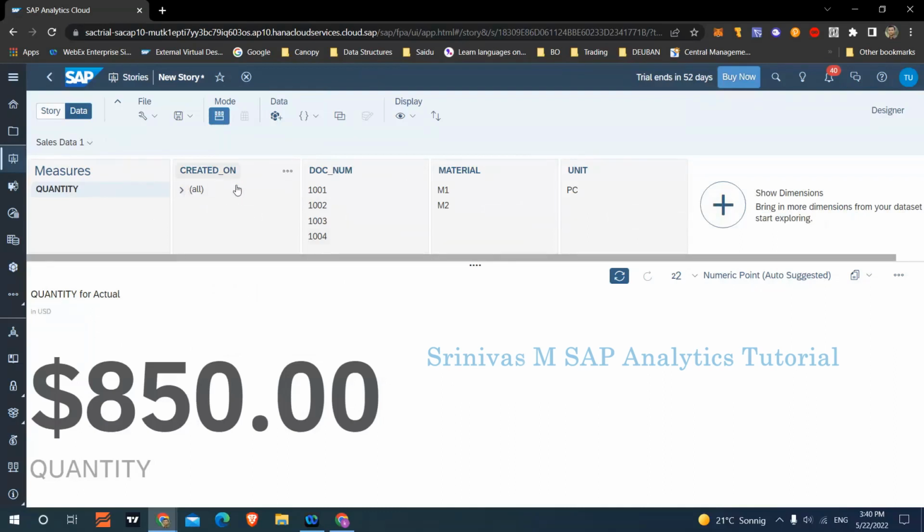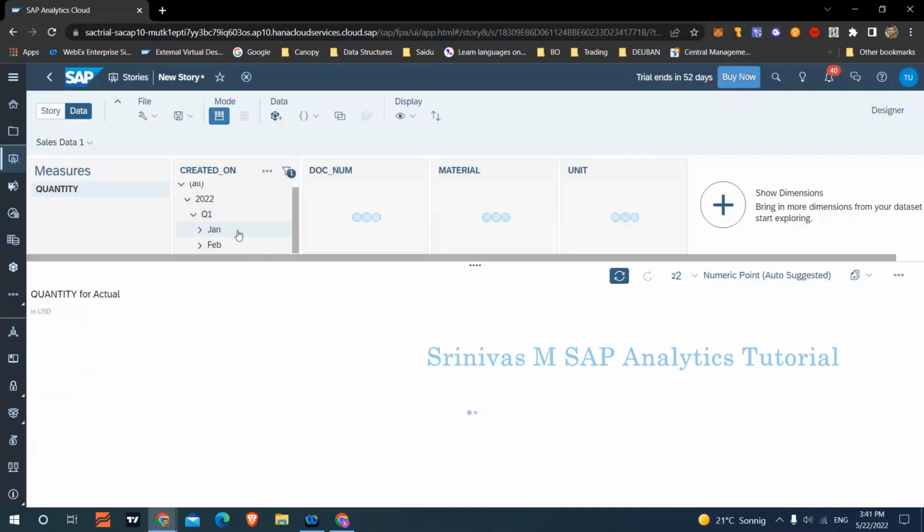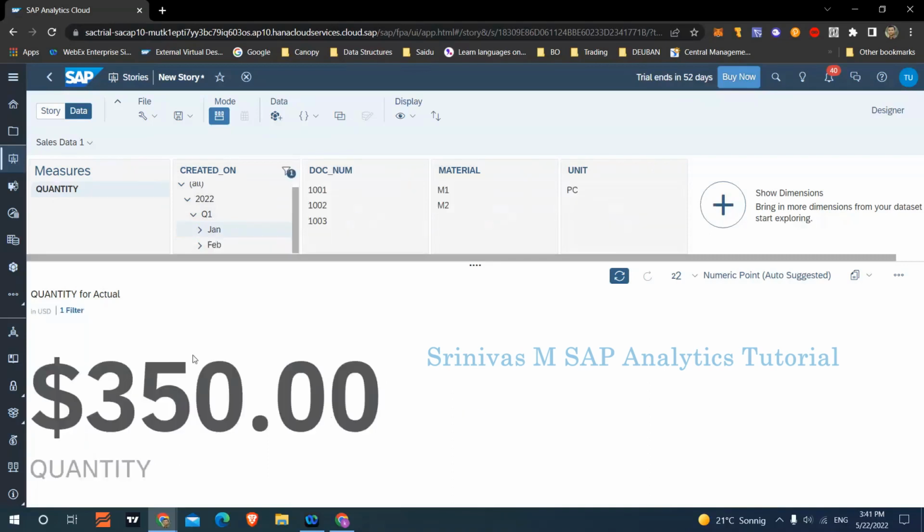The data tab is useful to explore your data only, but not to create stories. What is the benefit of this data tab? Here you can see what are the different unique values I have in document number, material, unit, and created on. For example, on 2022, I have January data, February data. If I select Jan here, automatically this filter will be applied on my data preview, and I am getting only 350 here. So like this, you can explore your data to understand how it is, but nothing much more useful.